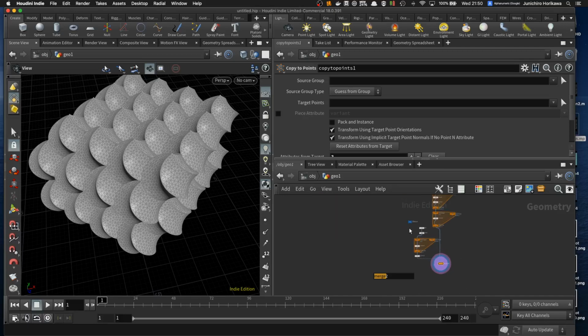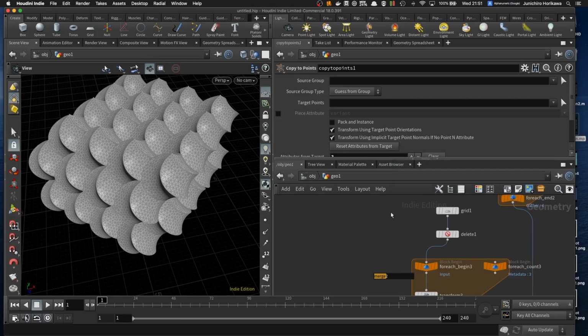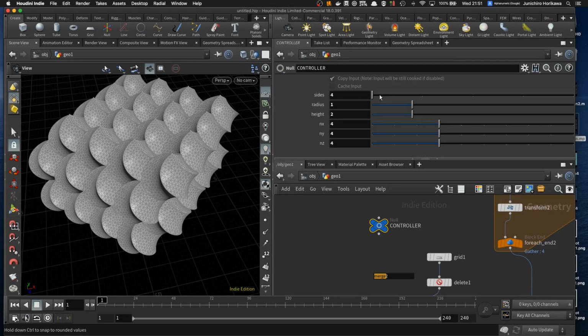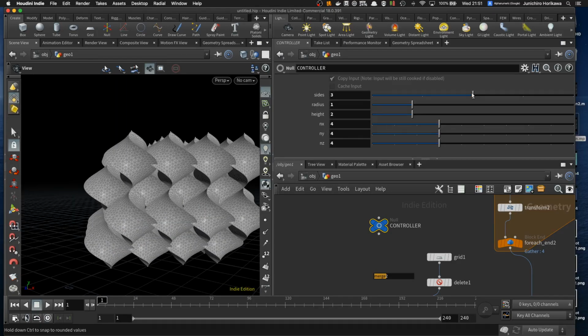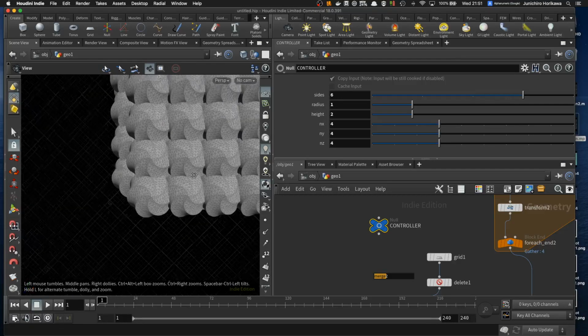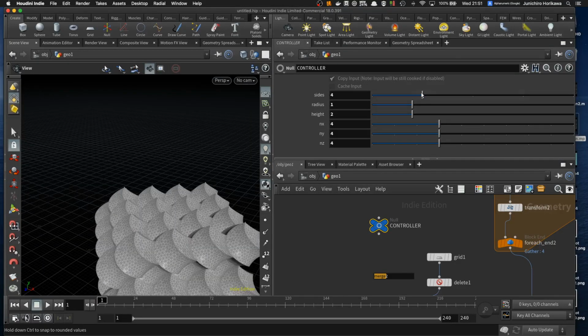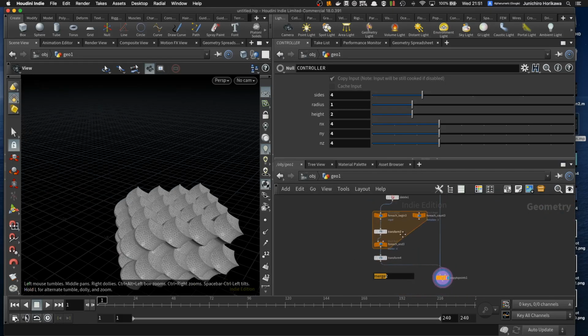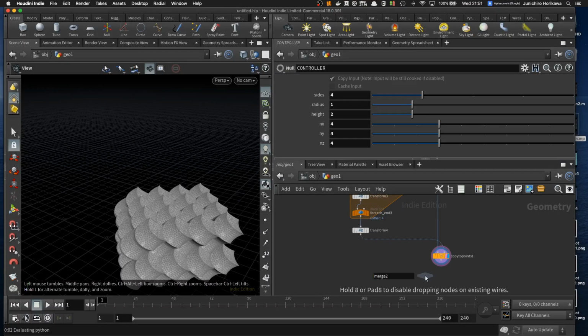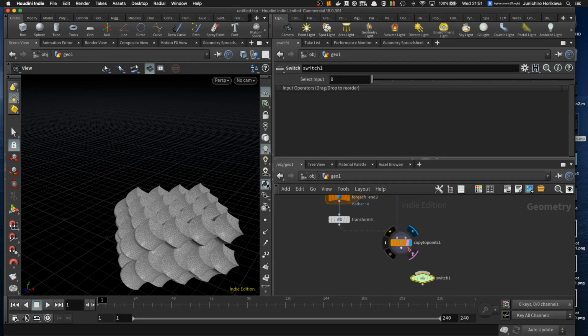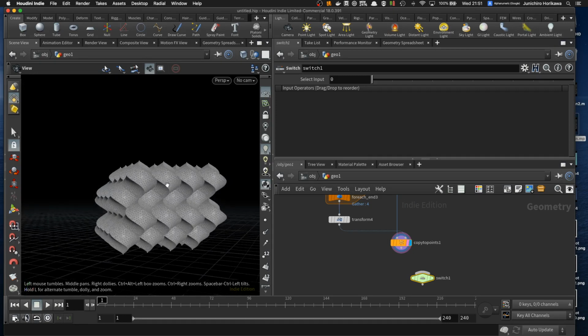Now, this layout, which I have just made, doesn't work when the number of sides is other than 4. So if I change the number of sides here to 3, then obviously the packing wouldn't work anymore. If I set it to 5 or 6, it doesn't work. So it only works on 4 for this grid. So let's make a switch node so that this grid output will only appear when the side is 4.